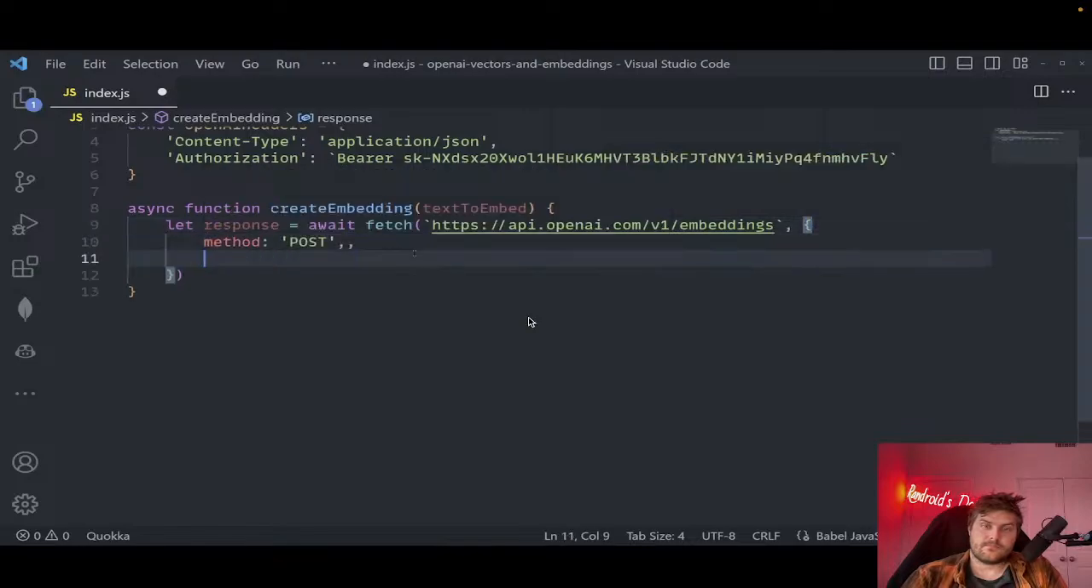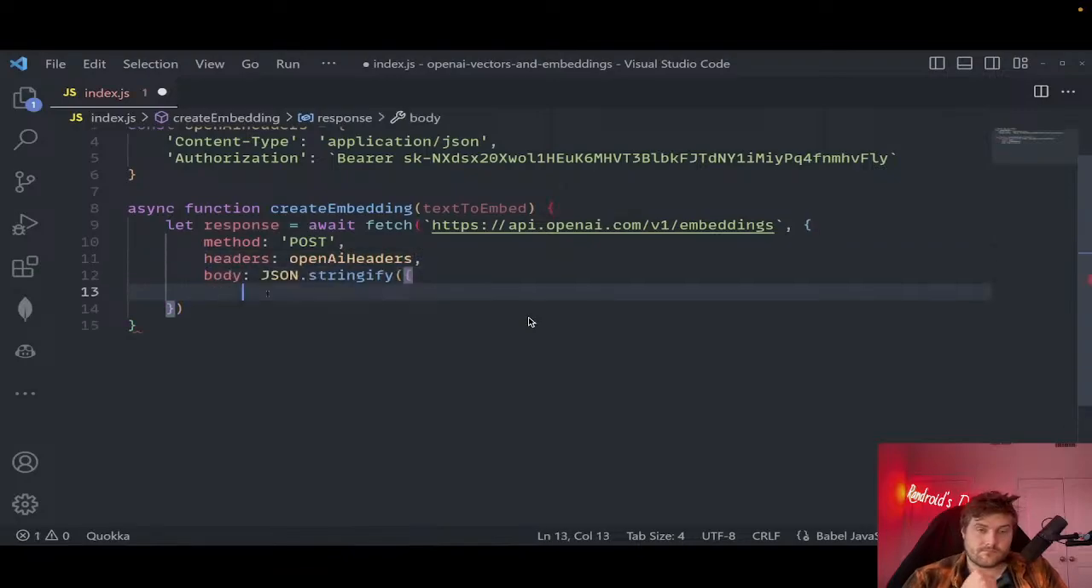This will be a post request. I'll set the method here as post. I'll pass in the headers that we just defined earlier. And then finally, I'll pass in the body, which I'm going to JSON stringify. And this is the post data.